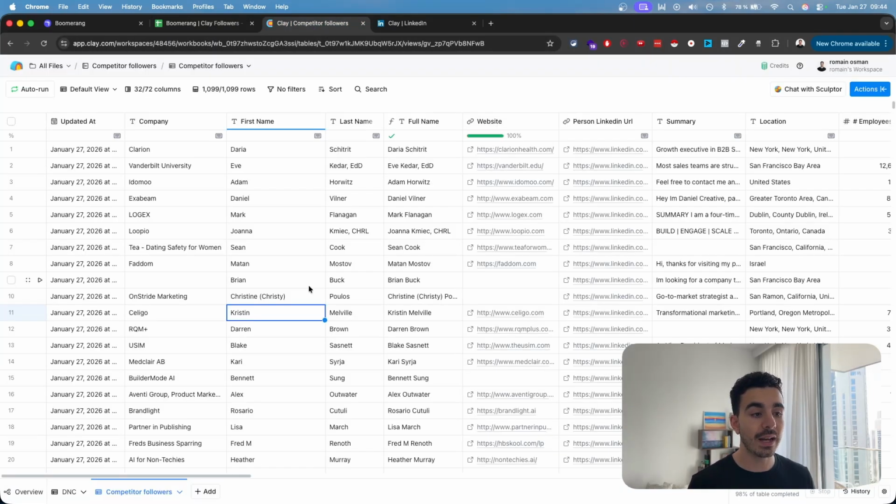We'll be using Clay to do two things. First, we need to verify that each lead actually matches your ICP criteria, because even though they follow a relevant page, not all of them will be qualified. And second, we need to enrich the email address and other data that we might need for the outreach. I'm going to walk you through exactly how this table works. I'm also going to share this table in the description so you can just duplicate it and then use it for your leads.